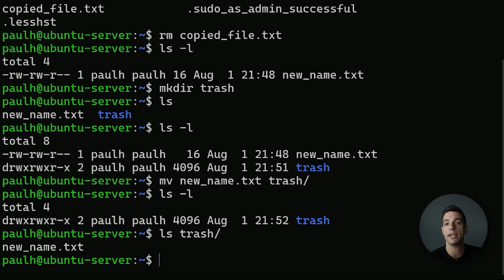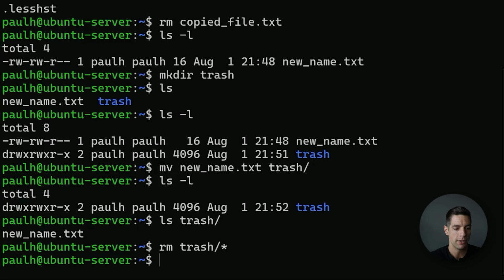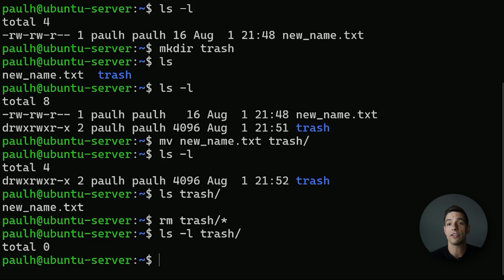So if I want to delete everything in the trash directory, I can do rm, and I don't want to delete trash itself. I'm going to delete everything in trash. So I'll do trash asterisk. And these asterisks, I'm going to warn you, can get you into a lot of trouble. That's why we're doing this in a lab environment, because you don't want to delete the wrong set of files on Linux. It can be a real pain to recover from. But we're going to say remove everything inside of trash. Now, if I ls -l trash, I can see there's no files in there and I've emptied my sudo recycle bin.